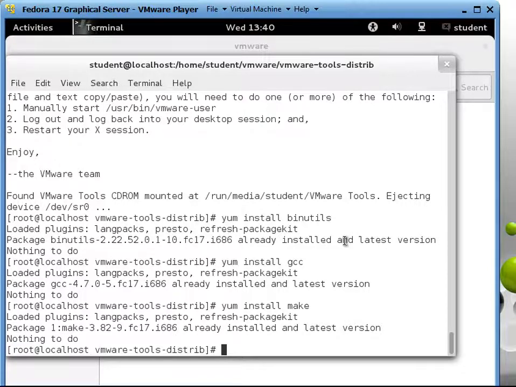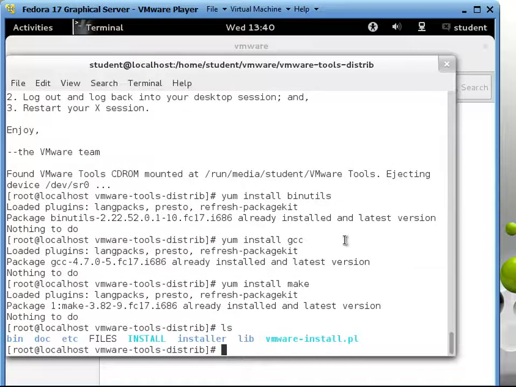Anyways, so there we are. It's installed now, and we'll probably have to restart the system for this to take effect.